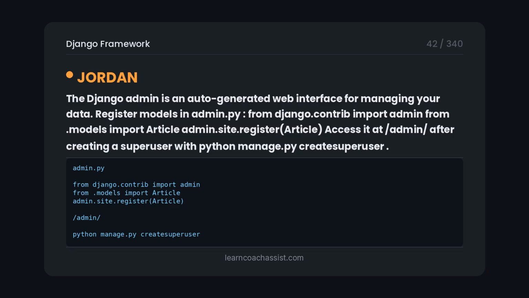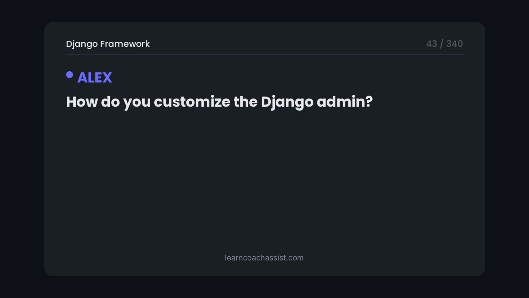from django.contrib import admin, from .models import Article, admin.site.register(Article). Access it at /admin after creating a superuser with python manage.py createsuperuser. How do you customize the Django admin?